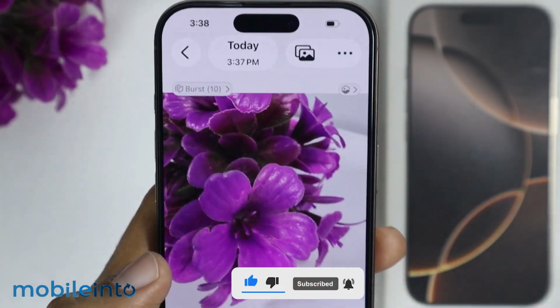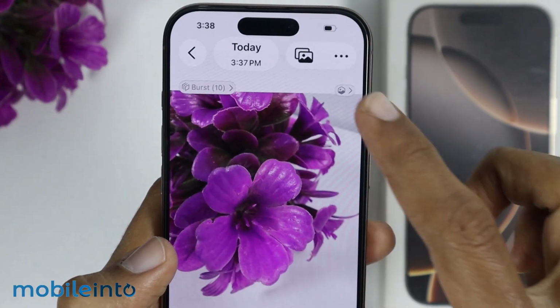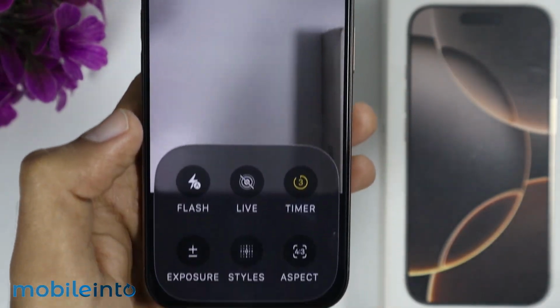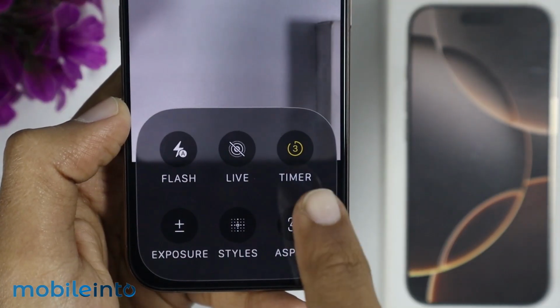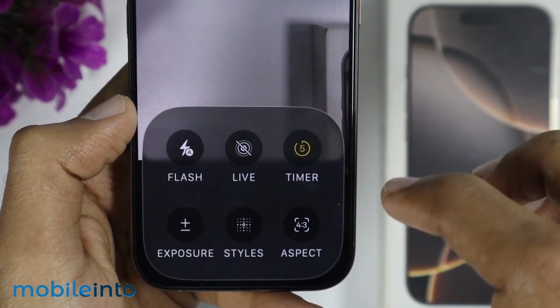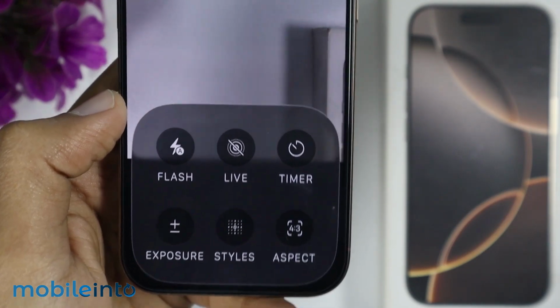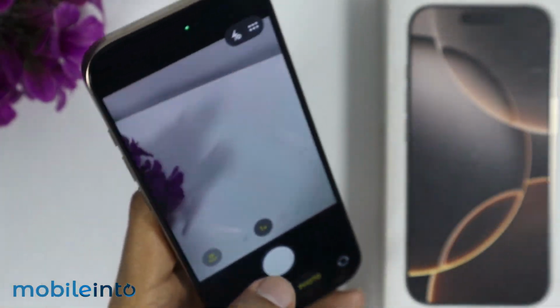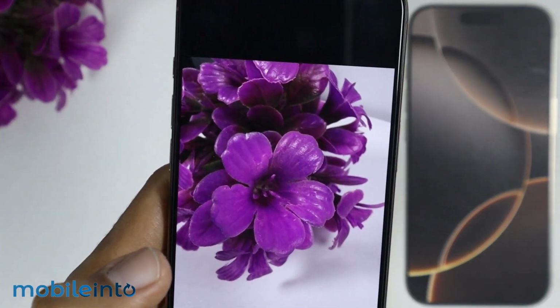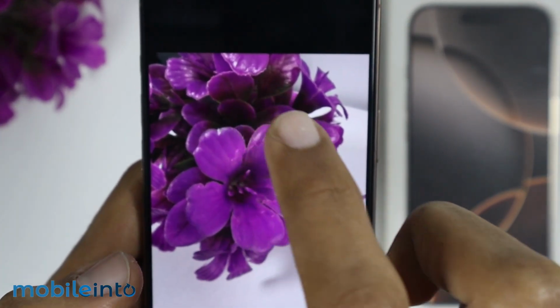Now, if you want to turn off the burst photo feature, just open the camera app, then tap on the 6 dots in the camera app. Now after you do that, a pop-up menu will appear on the screen. Now from here, just tap on the timer feature and turn off the timer on your iPhone. And after you turn off the timer, you will disable the burst photo mode on your iPhone, just like that.